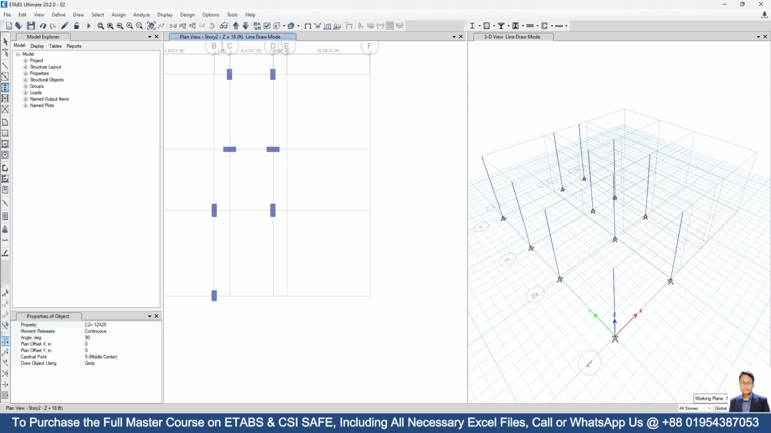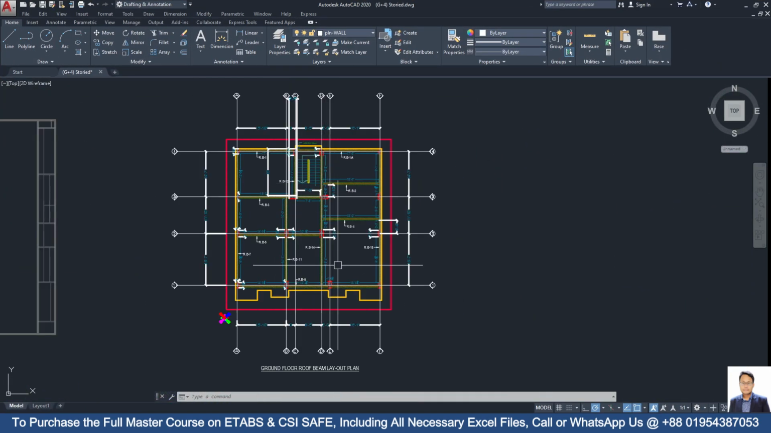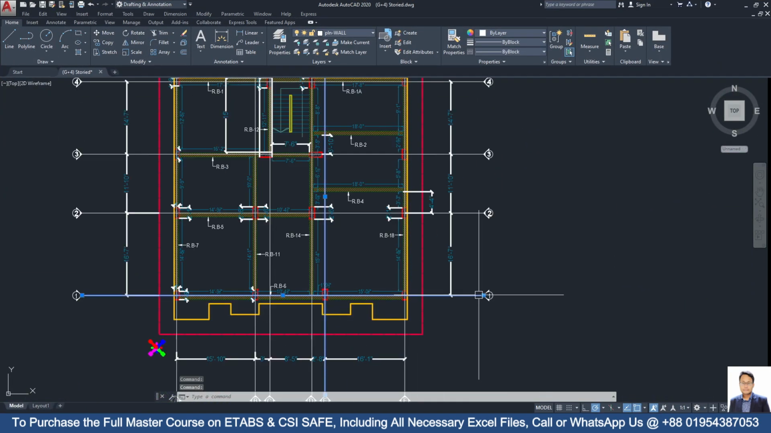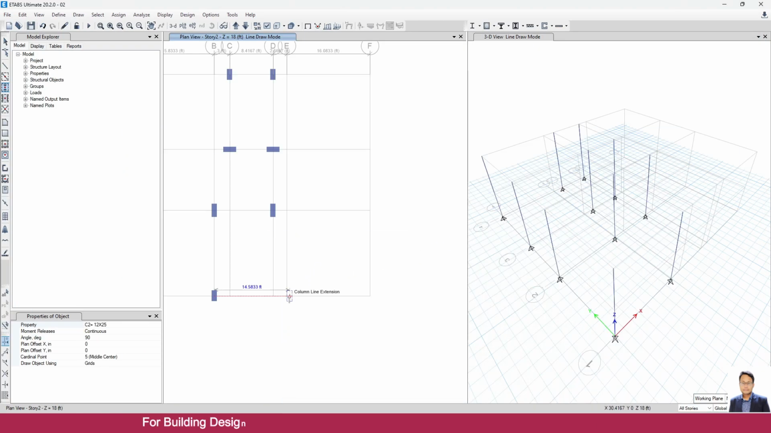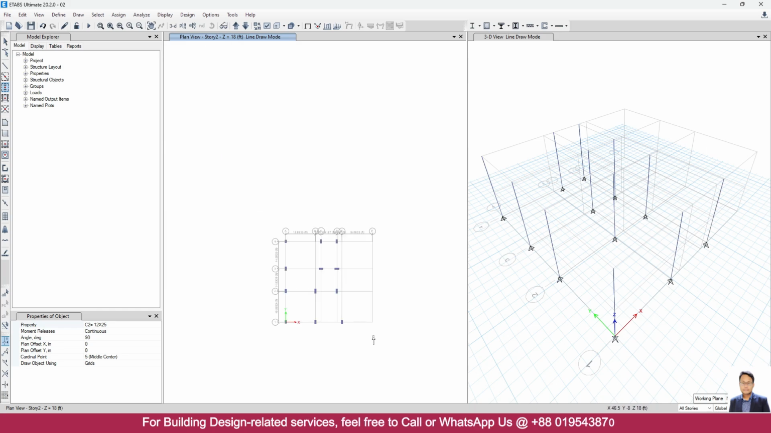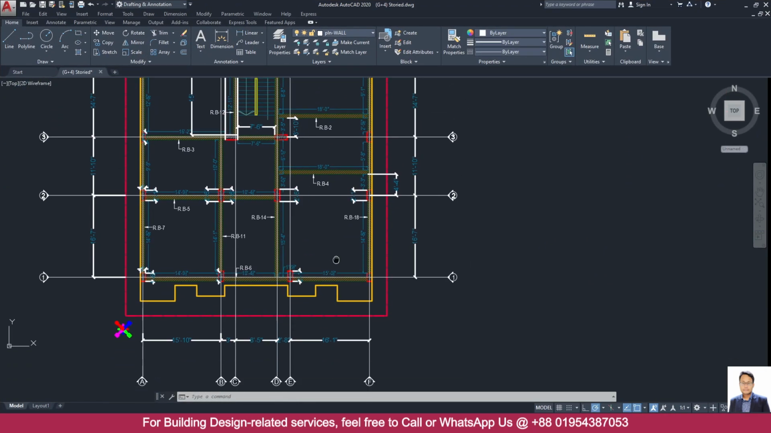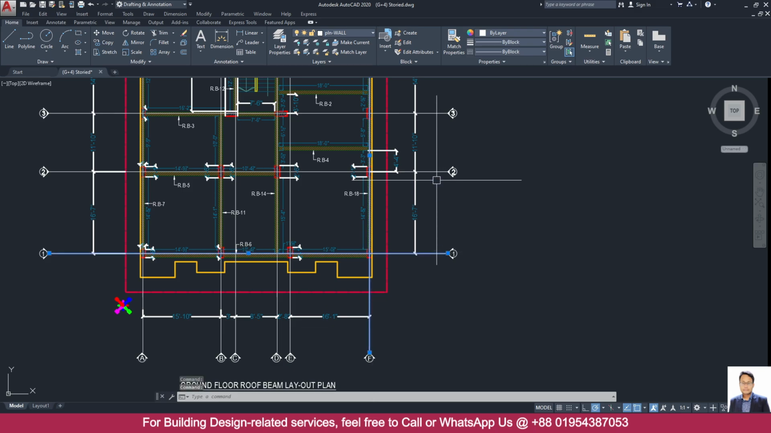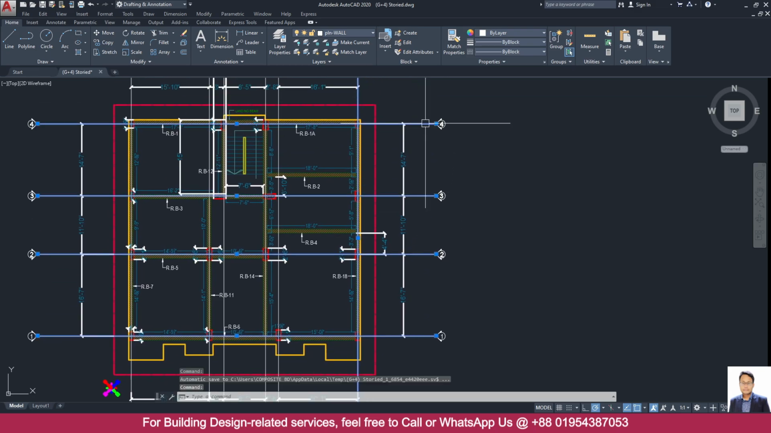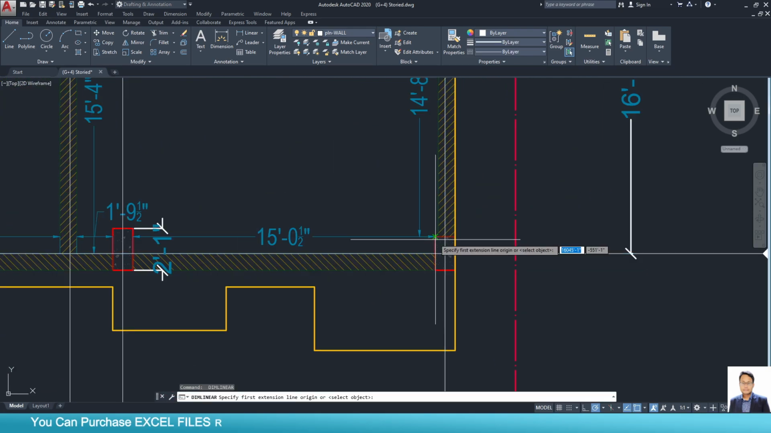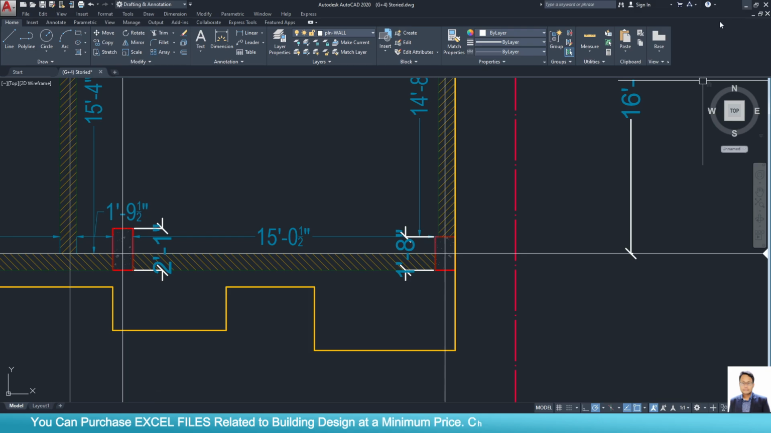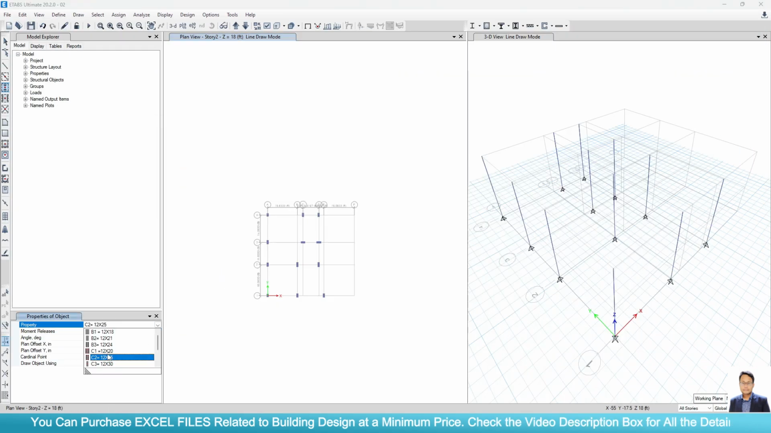Then go to next grid. E1, and the size of this column is 12 by 25. Okay. Next, go to grid F. F1, 2, 3, 4, and the sizes are 12 by 20, 12 by 20.